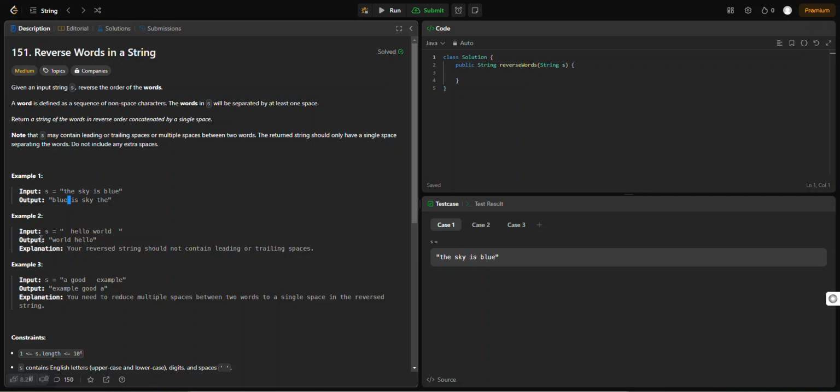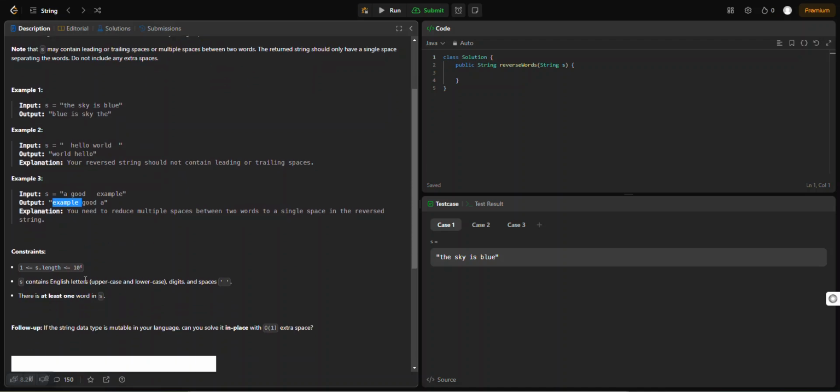In example 2, we are going to see input s as "hello world" with trailing and leading spaces. We are going to get rid of these spaces by removing them, and only one space will be between the two words: "world hello". In example 3, I have two extra spaces here. These two extra spaces should be removed, and the output will be "example good a".